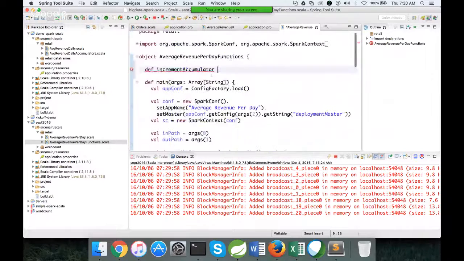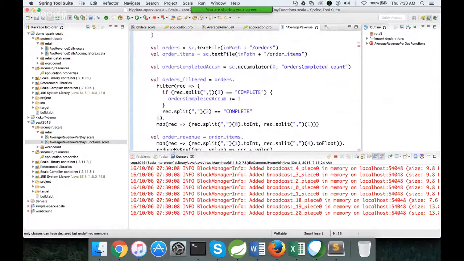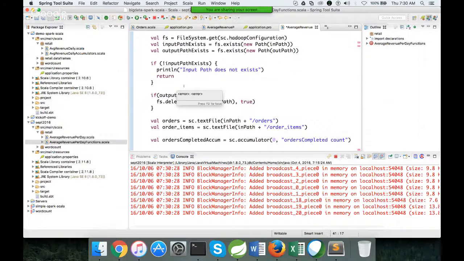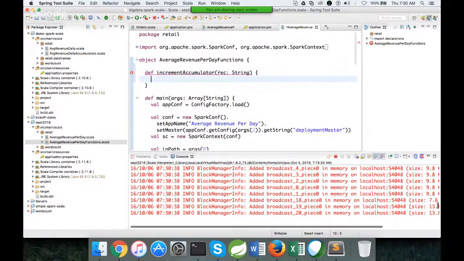Okay, and what is the parameter it takes? We are trying to pass the record, and this record is of type string, because each element is string in orders RDD, after reading the data here. So it is nothing but of type string. So we have to give the parameter name. We will give it as record only, and the data type is string. Okay, and then we will be using the logic.